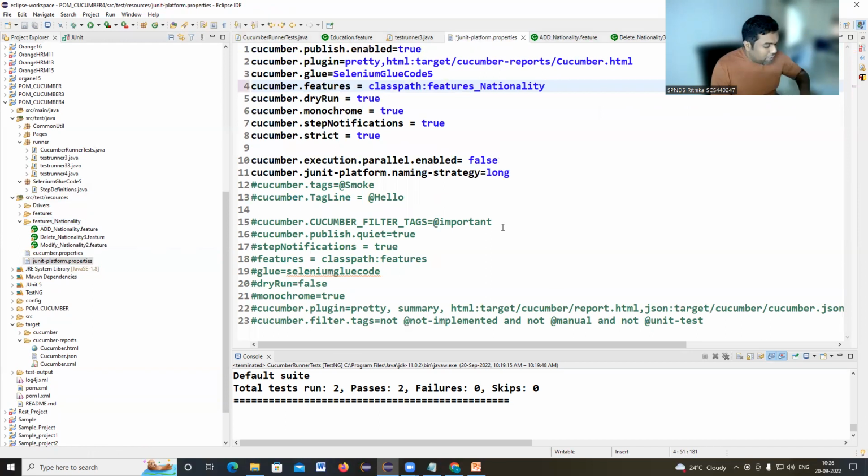If I want to execute a particular feature file, you can write slash add underscore nationality dot feature. If you want to execute delete nationality 3, you can do that, and likewise modify underscore nationality 2. But I want to execute everything, not a specific one, so I am writing it like this. Let's run this now.